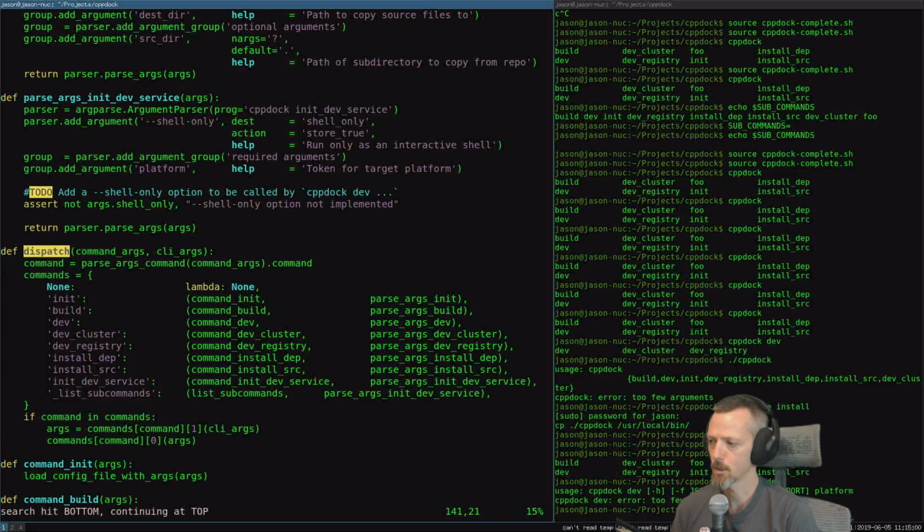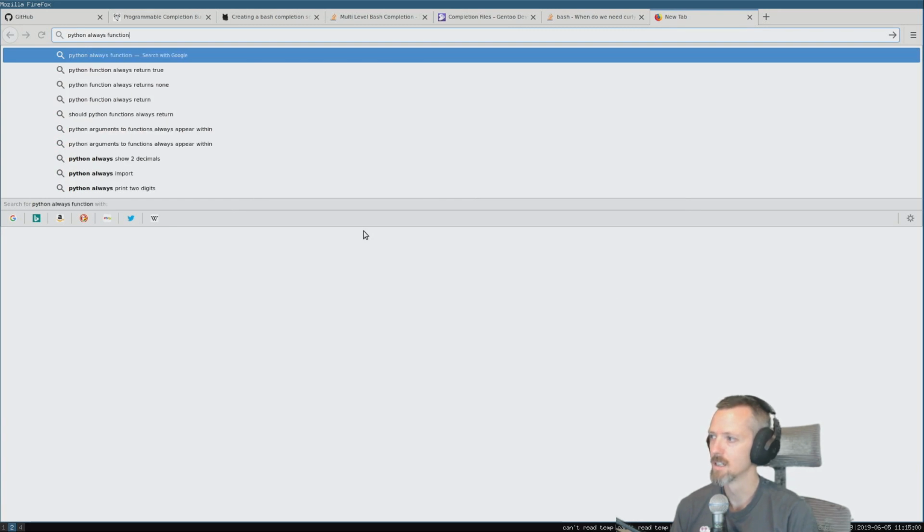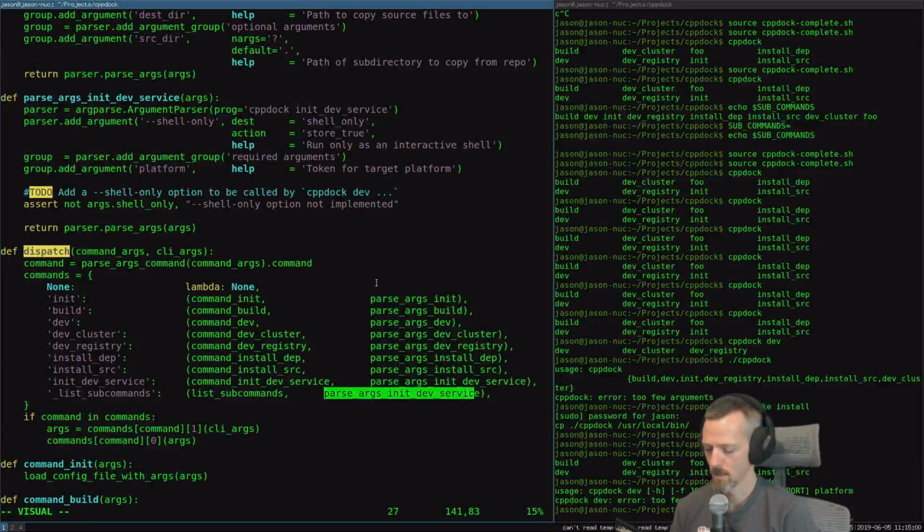Tempted to give it a dummy function just to make it generic. Is there a dummy function? Something that always returns none. Python always. Always function. I really doubt it, and I'm not going to import it just for that. Just make it a lambda. Lambda? None. Yeah, there we go. So the parsing function, we don't parse anything with this.